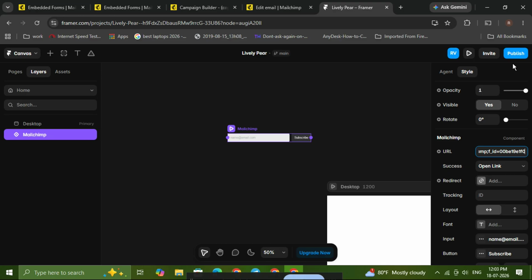If the form doesn't submit properly, go back and double-check the URL you copied from MailChimp. Make sure it's complete, accurate, and paste it into the correct field. Even one missing character can cause the connection to fail, so it's always worth verifying before you publish. And that's it. You've now connected MailChimp with Framer and created a working email sign-up form for your website.